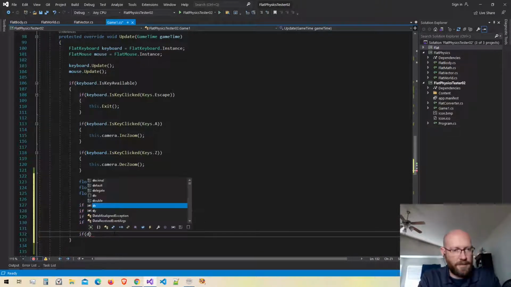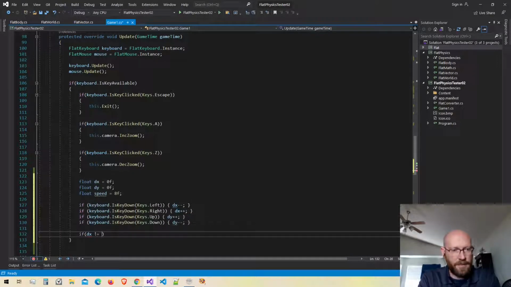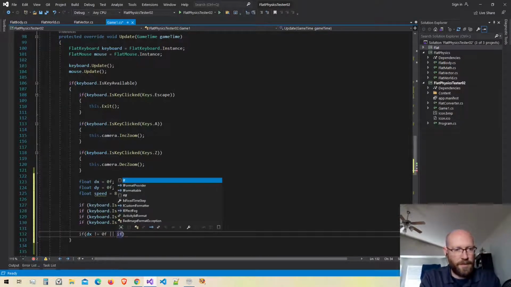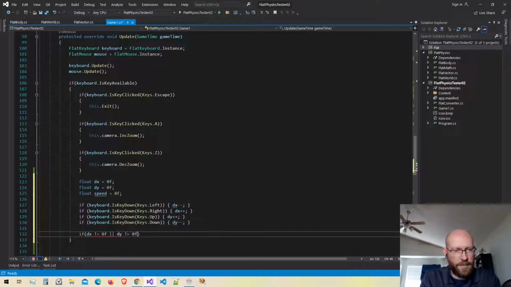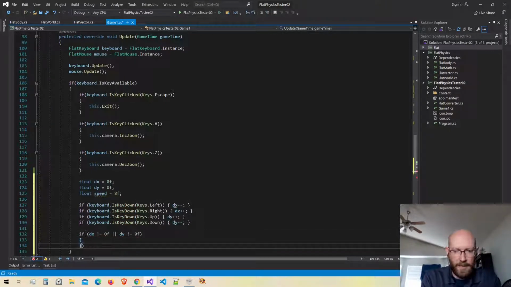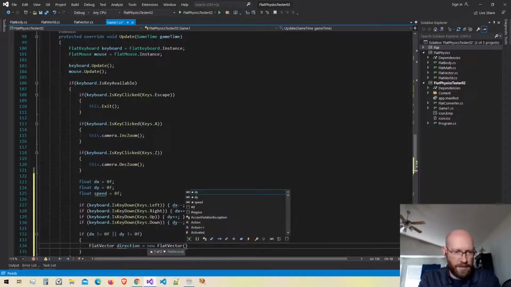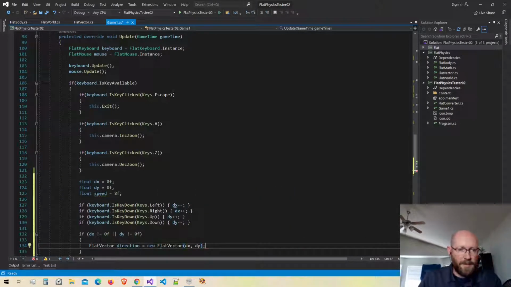Let's go ahead and check. So if the dx does not equal 0, or if the dy does not equal 0, then we want to actually move the object, okay? So if either one of these is not 0, then let's go ahead and do something here. And I'm going to create a new flat vector, and I'm going to call this the direction. And it'll just take the dx and dy. And then I want to normalize this value because no matter which direction the object is moving, I want it to be the same speed. So I'm going to bring in the flat math library or flat math class, and let's normalize it.